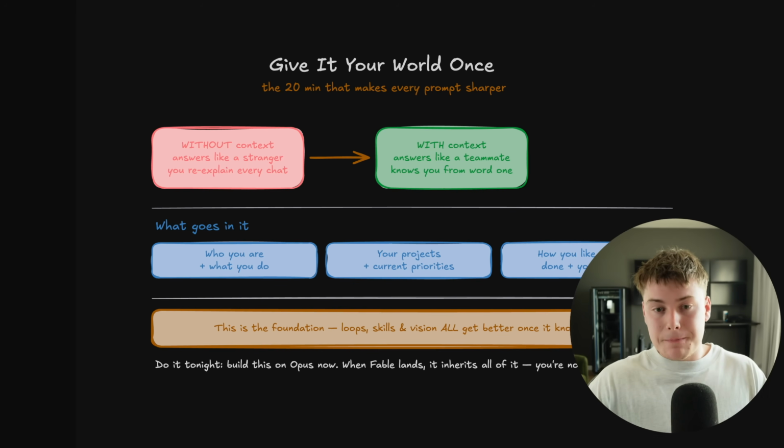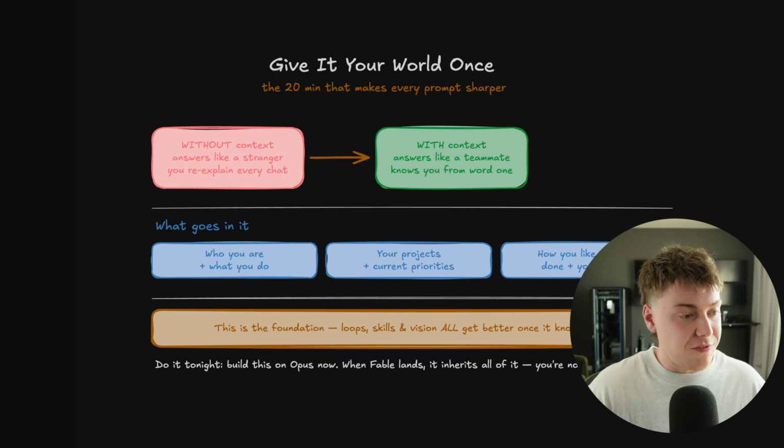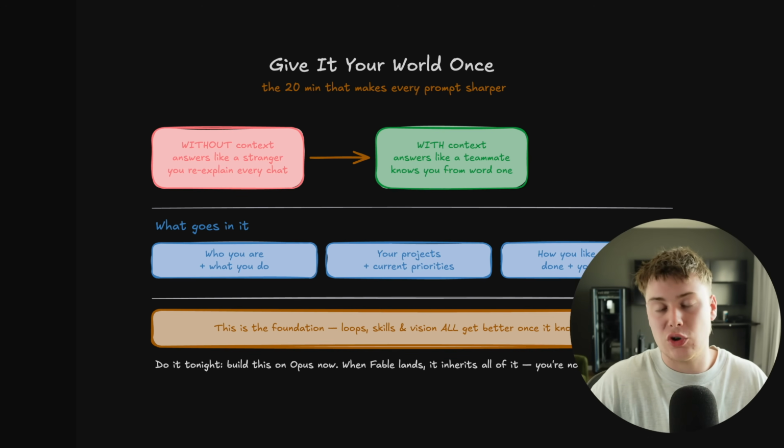Now, the final thing I want to talk about today, because all of this sounds great, right, is how to actually set up the right context system. Now, this is universal across whatever model you're going to use. This is not just for Fable. This is for Opus. This is for GPT. This is for future models that come out. I just want to reiterate the importance of this.